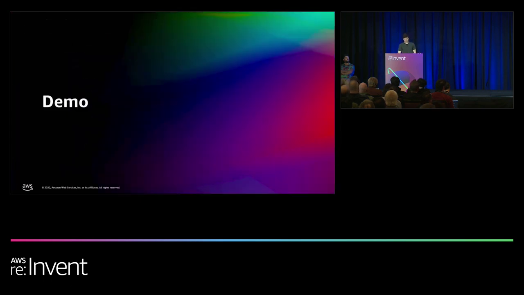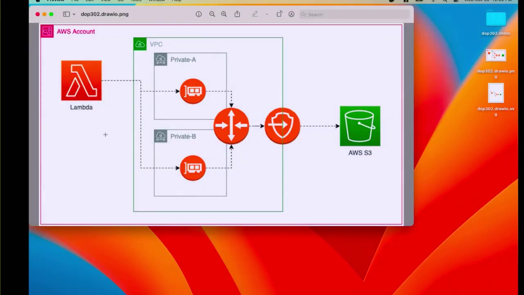So I do have a demo prepared, and I would like to show you an example of where I've created some constructs and how they can be used. Okay, so in this example, I'm going to start with essentially an empty account. I've run the CDK bootstrap there. I have an empty CDK application. I'm going to deploy a Lambda function that talks to an S3 bucket.